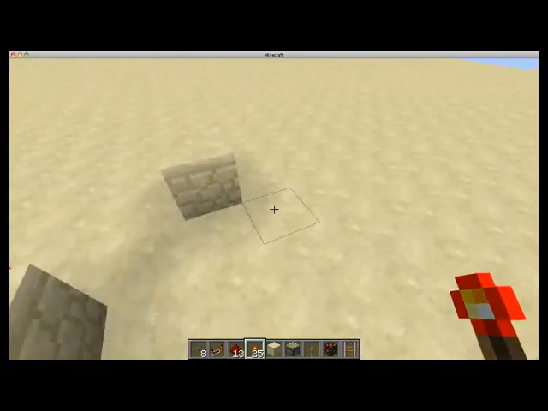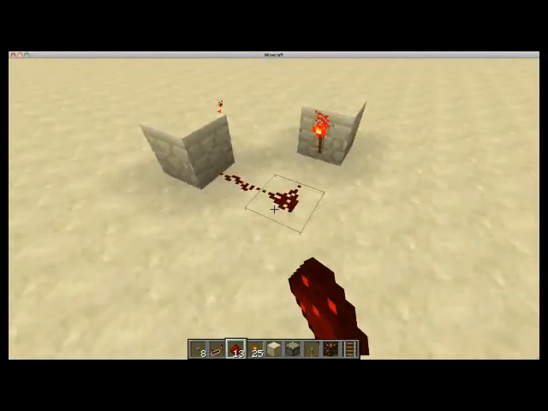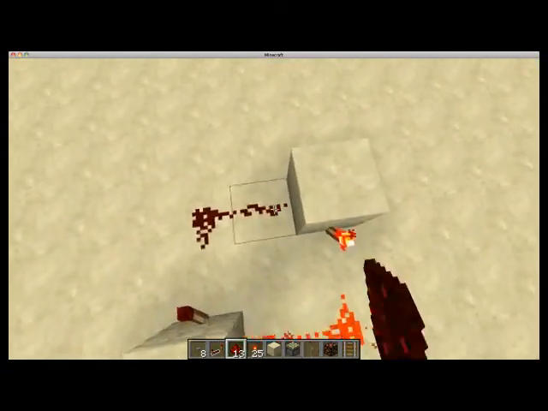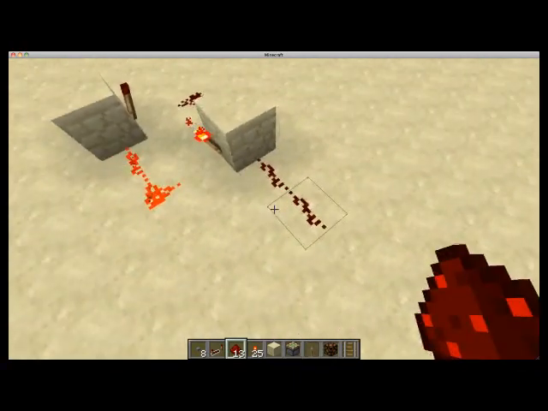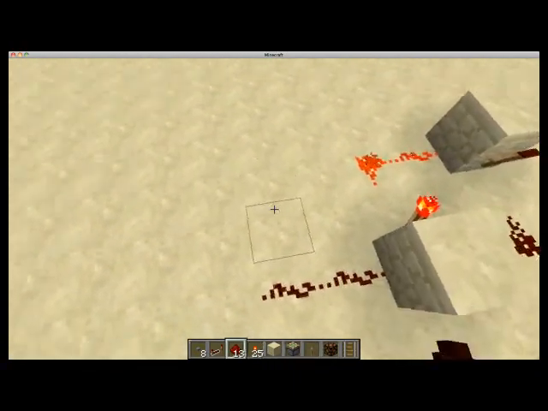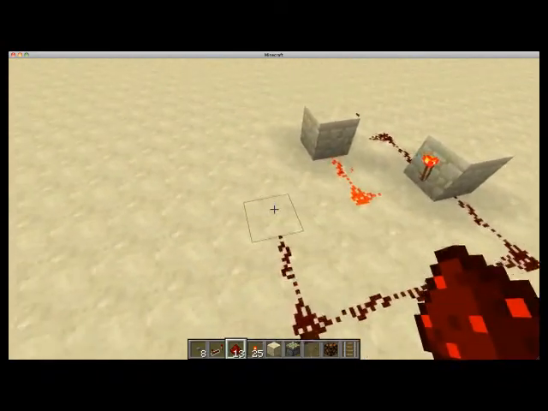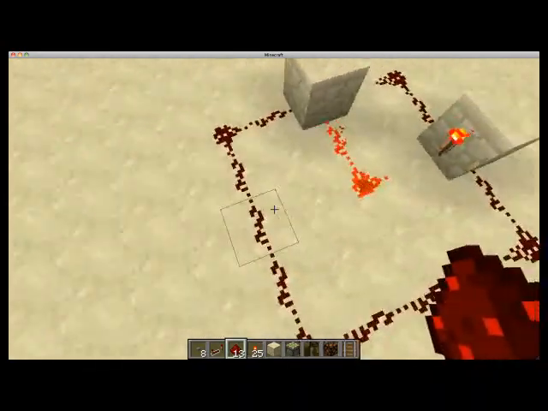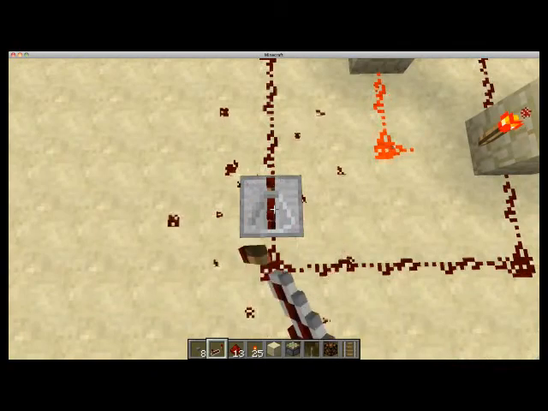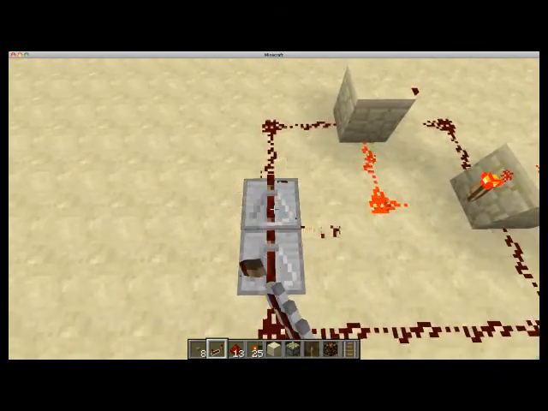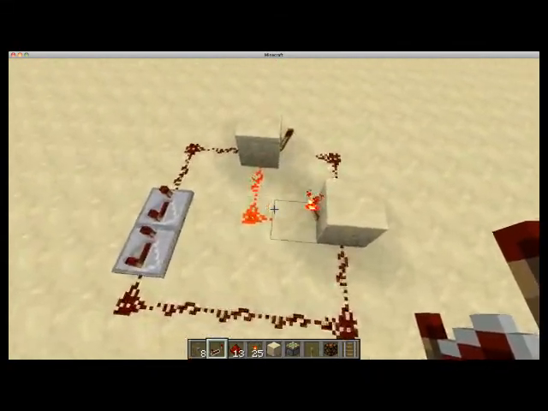Now, the reason they're called monostable circuits is that they stabilize themselves. They only receive 1 input and then they turn on, stabilize themselves, and turn off. Alright, so here I'm making a basic monostable circuit. I said basic twice, but I don't care.